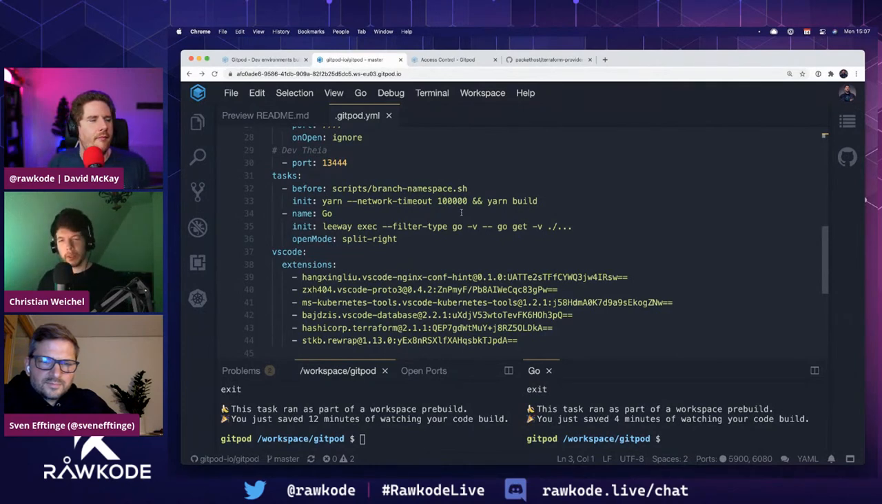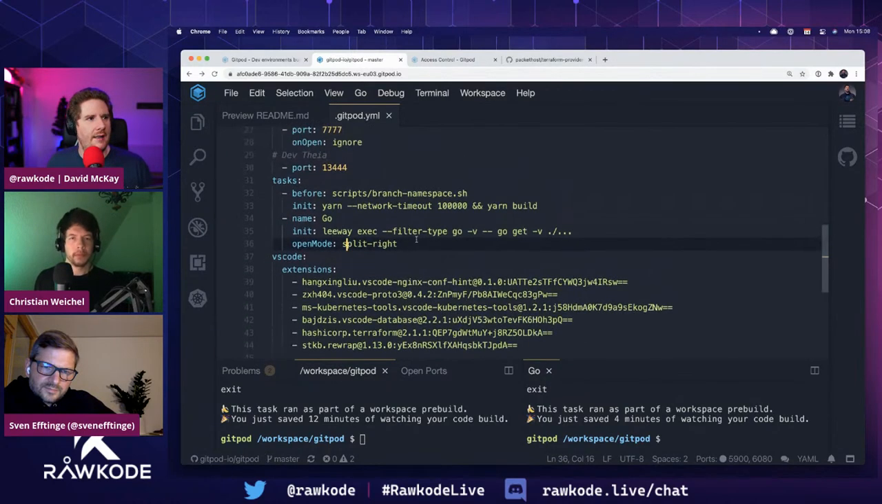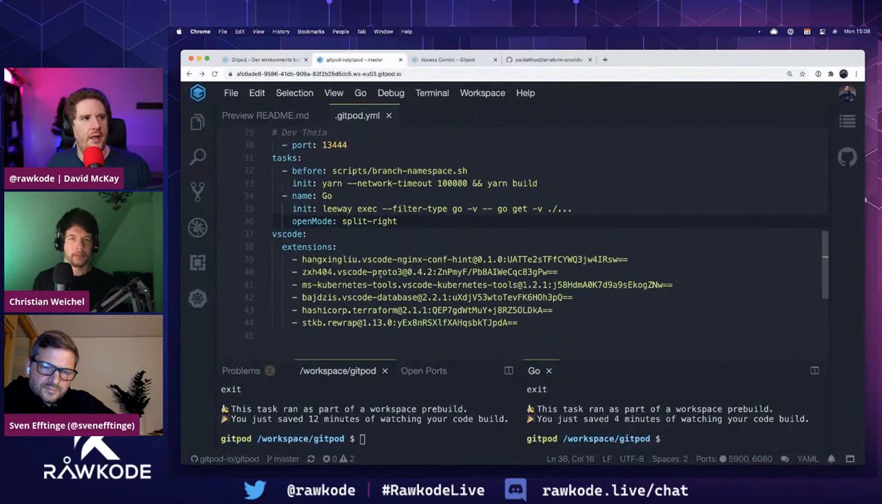Yeah, so what the before does is it runs before anything else. And it does so independently of the lifecycle that Sven mentioned earlier. So before will run in a prebuilt, but it will also run in not a prebuilt, like if you start a regular workspace. All right. And if you have multiple tasks, you can just add this open mode to tell it to run in a separate thing. And there's a list of VS Code extensions, which you think will make my life easier here. So that's pretty cool too.